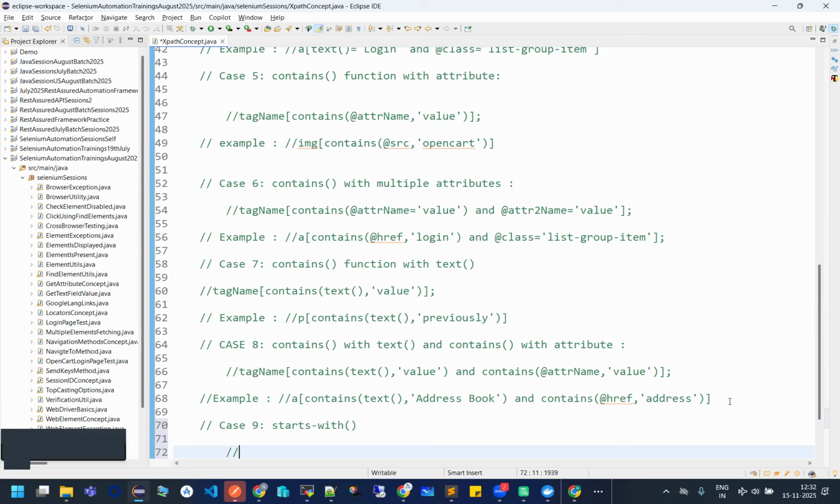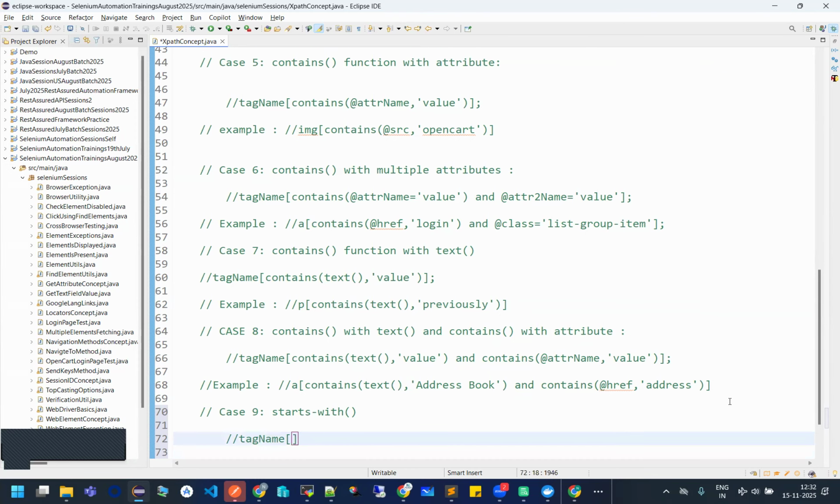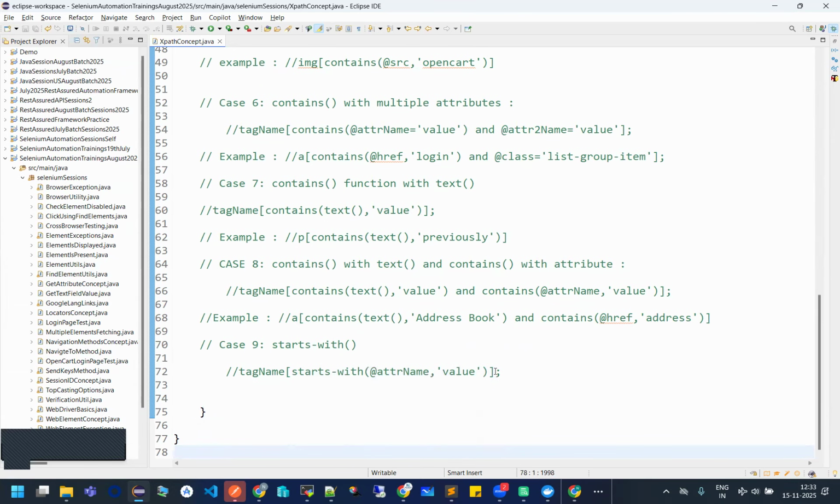So what is the formula? Tag name. This remains common. Now inside this, you have to write starts-with as a function. Since this is a function, you have to write these brackets again. And inside this function, it is again expecting two things: attribute name, and comma, what? Value. That's it. Can I check this thing?